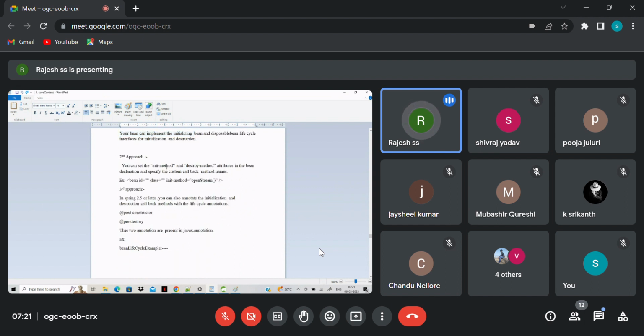In the second approach, what is there in your bean? Bean ID and class, right? There you can add a new attribute. What is the attribute name? init-method. Okay, init-method. Whenever this bean is loading, its life is starting, along with this initialization, our custom method will execute.